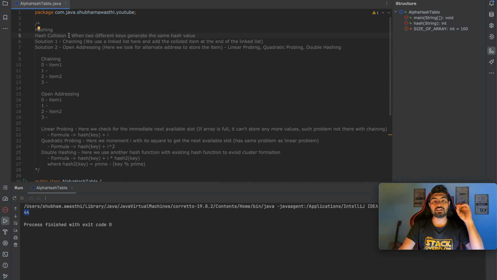Now how do we solve this particular problem so that you can store that key at some different location? You do that through these two techniques. First one is chaining, second one is open addressing. So let's read what is written here. In chaining we use a linked list and add the collided item at the end of the linked list. So this is how chaining works basically.